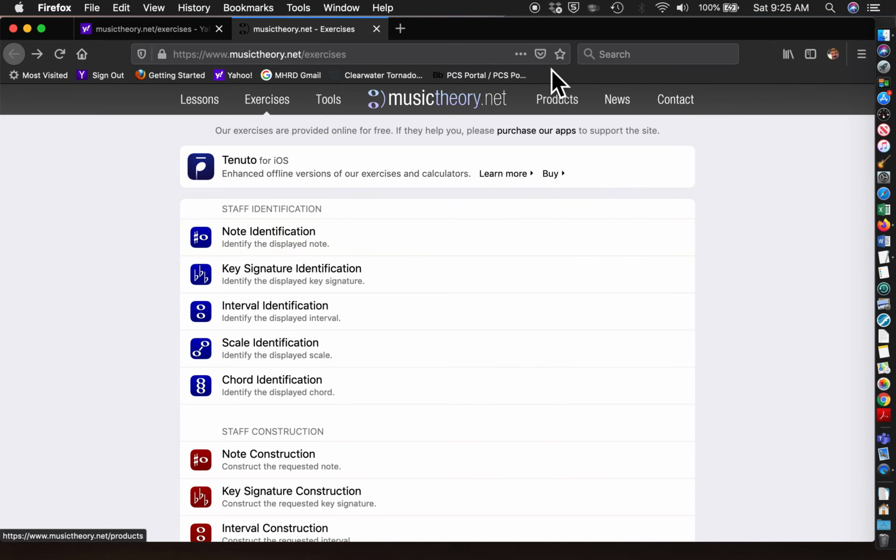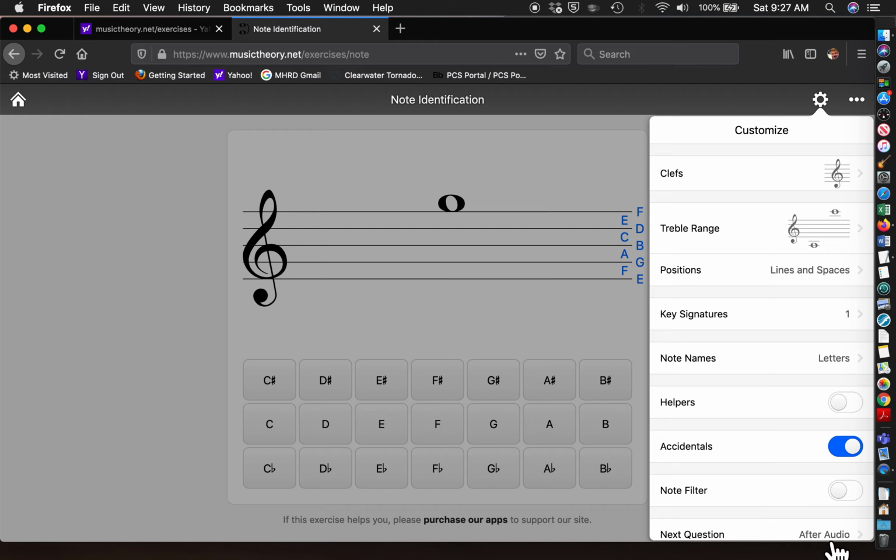It will give you helpers. I would rather you didn't use helpers. Here they are. They're showing you the names of the spaces and the lines. But again, at this point in our lives, we shouldn't need helpers. Accidentals, yes, we definitely want to see that. We don't need filters, and it will go automatically to the next question after an audio.